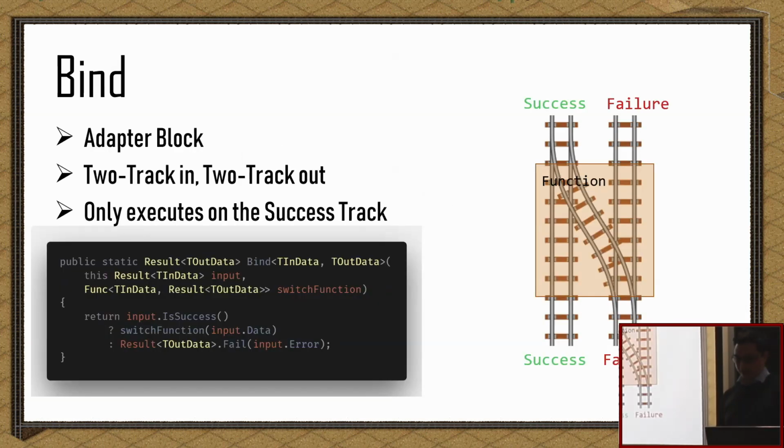The first switch we're going to use is bind. Bind is probably the most important one because it's the one you will use the most, and it's basically what brings us all together. It's an adapter block. It takes 2 tracks in, 2 out, and executes only on the success track. So you can see there it is successful, and then we return the switch function, or we continue to fail along the line. You can see that depicted by this picture here, success and fail. That's our function. It comes down, and then this here is our little switch. It can change tracks, going from the success to the failure track, and that's shown by this switch function here.